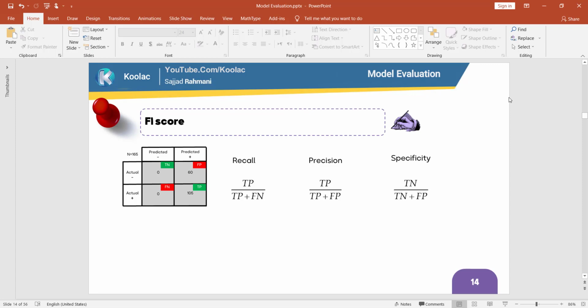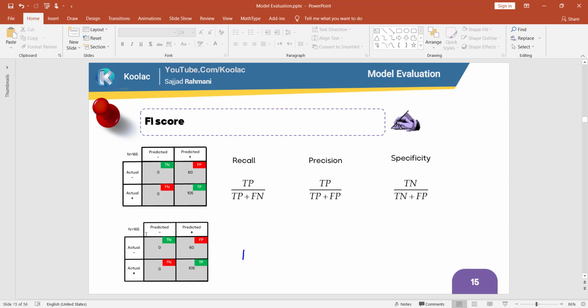precision, and specificity, there are some cases which the recall is perfect, but the model is very bad, and also there are some cases which the precision is perfect, but the model is again very bad. And also there are some cases which the specificity is perfect, but the model is very bad. So let's see these examples. For example, suppose this one.